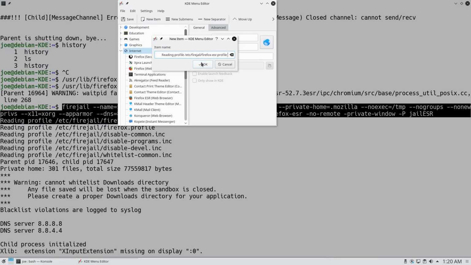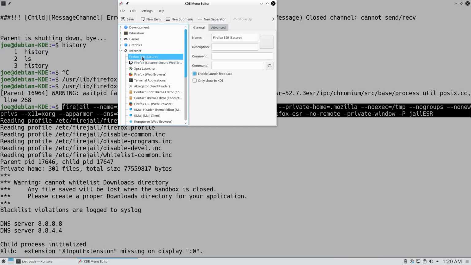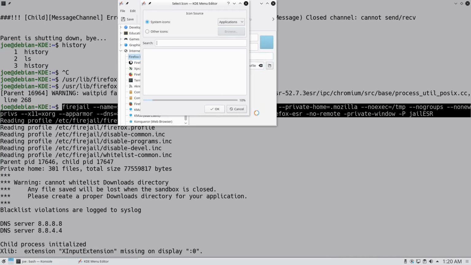Oops. Nope, sorry. We're not going to do that. We're going to do Firefox ESR secure, like so, right? And now we have a secure version of that. And we'll do what? Secure web browser. Okay. We'll set our command up. And then we can also set a launcher for it, whatever that means.